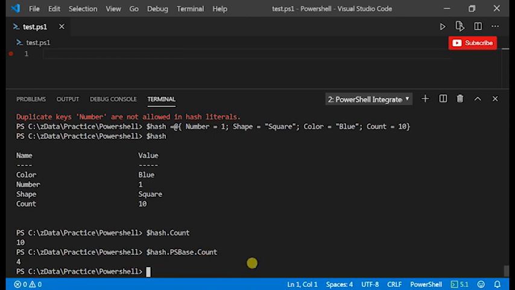So remember this, when you have conflicting key names with any other built-in functions for dictionaries, you could use the psbase to get the value. But it's a good practice to not use keywords as keys in a dictionary. But you know, if you already have a situation like that, this is how you go around that.